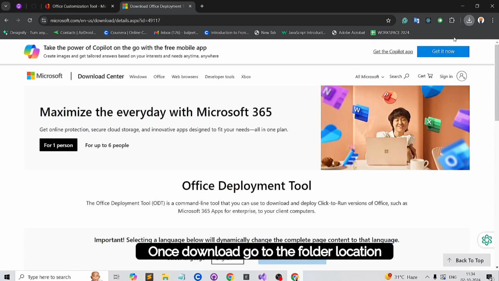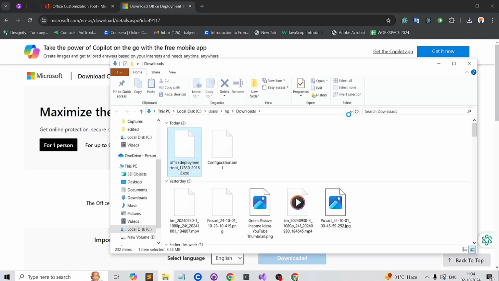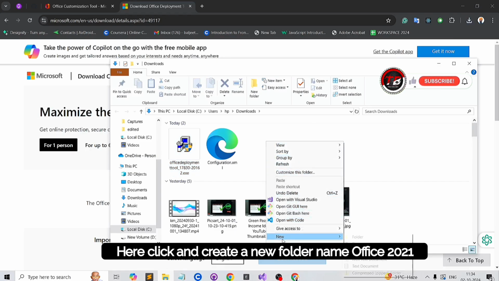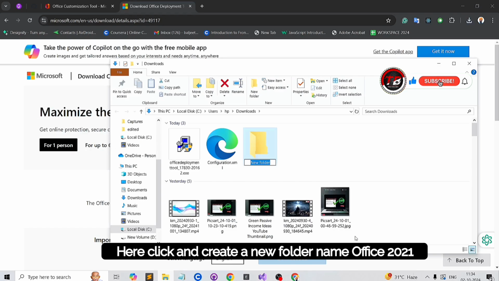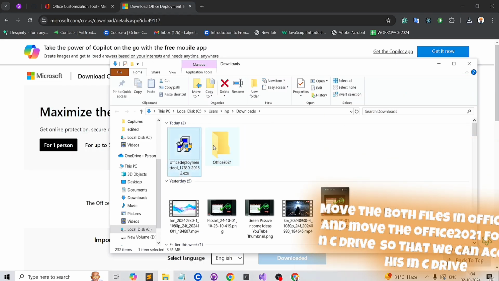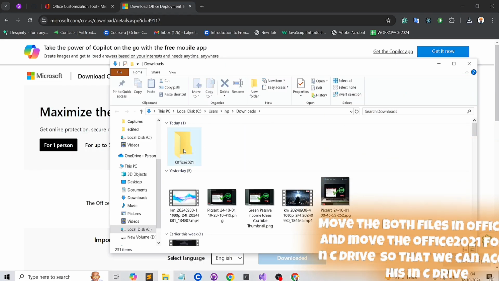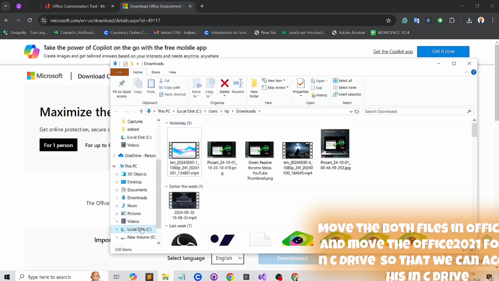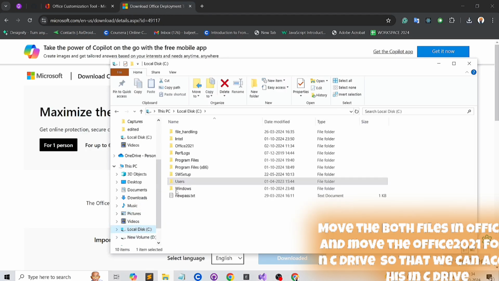Once downloaded, go to the folder location. Here click and create a new folder named Office 2021. Move both files into Office 2021 and move the Office 2021 folder to the C drive so that we can access it in the C drive.